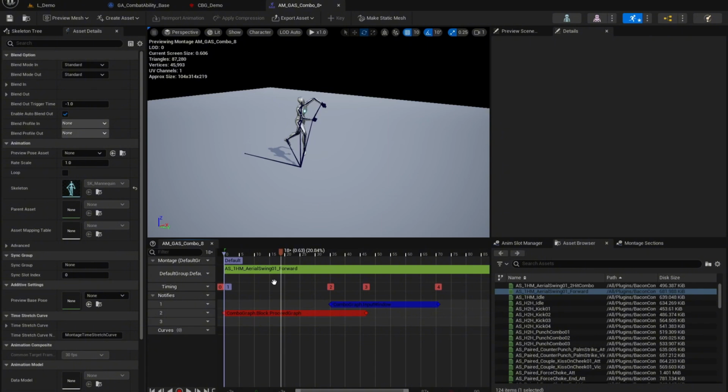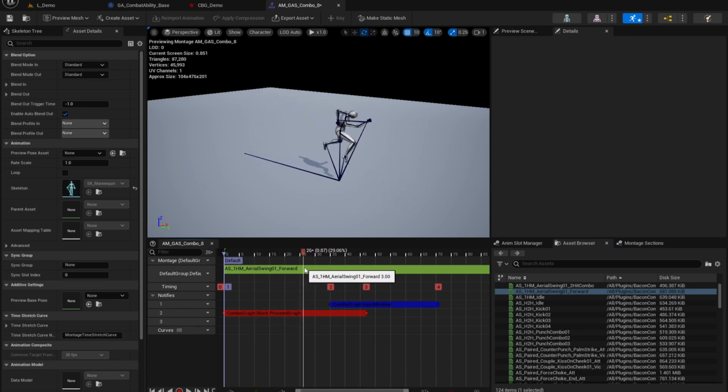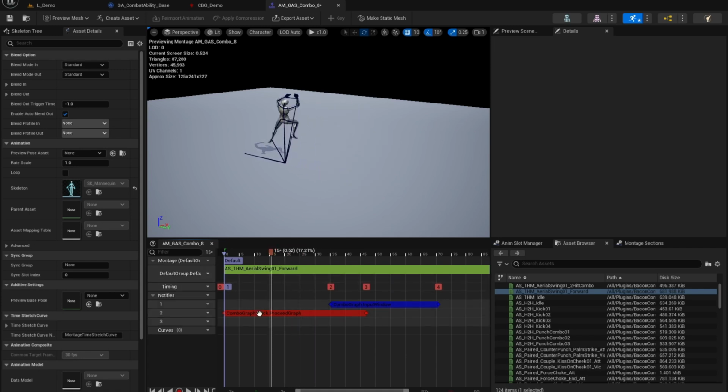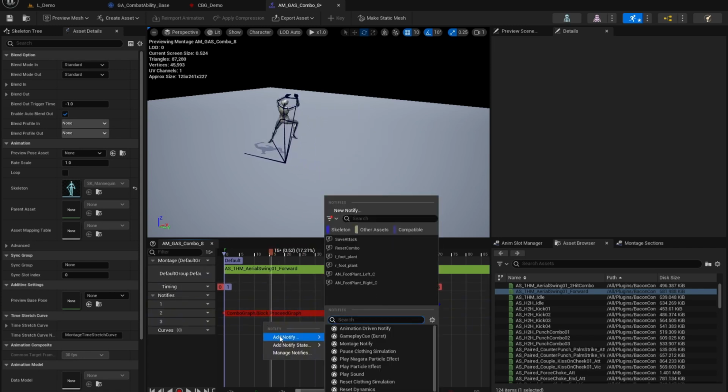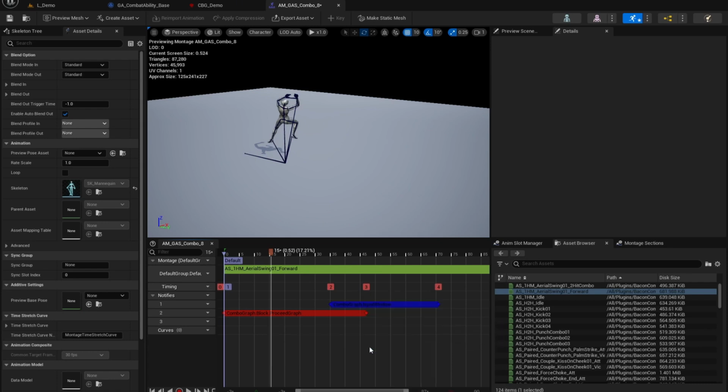The third notify is the hitbox notify. You can spawn any hitbox inside this animation montage. Let's create a hitbox for our right sword. Add notify state ADNS right sword. This one.